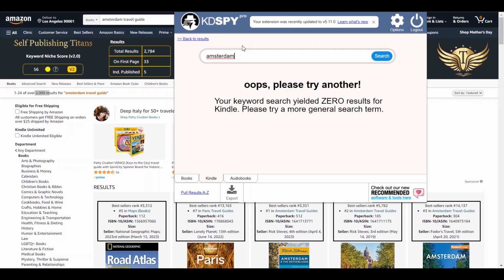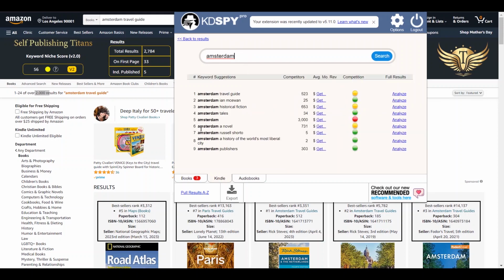Amsterdam alone. Wait for it to load. It's okay. Now you can see Amsterdam travel guide. It shows you the release in Kindle, come back to books. It shows you the competition. You can see Amsterdam travel guide here, this number 4, which is the keyword we have here.